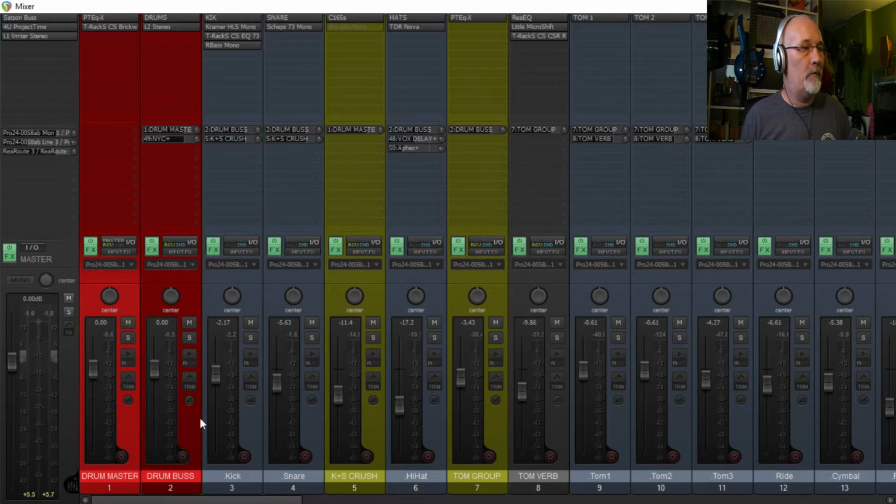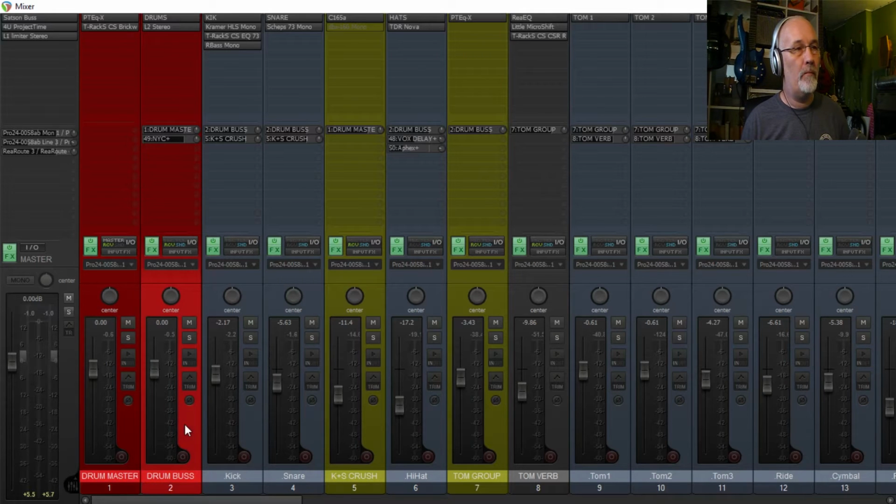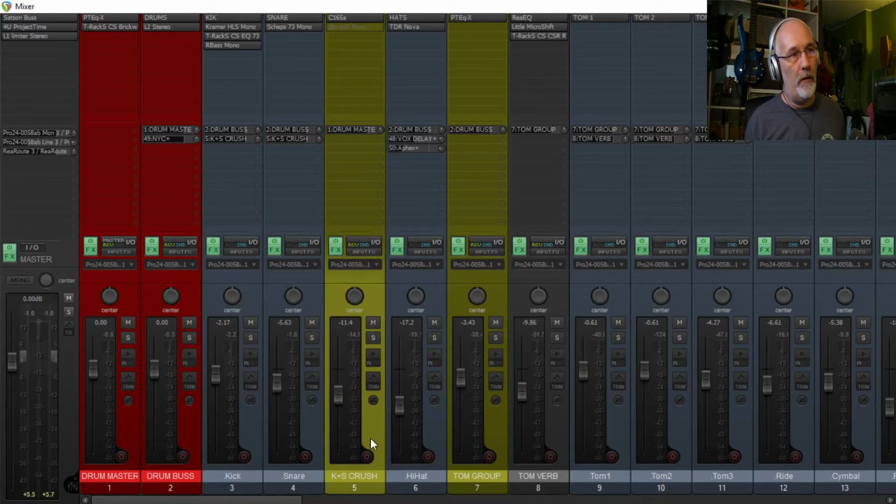Now, let's get into the buses first and why I do this. I've got 2 buses here. I've got a drum master, which is where all of these drums end up, and I've got a drum bus, which is kind of an initial bus. Now, the reason for this is my kick and snare, I am using a parallel compression track here that they are getting crushed in, and that's getting mixed in with it.